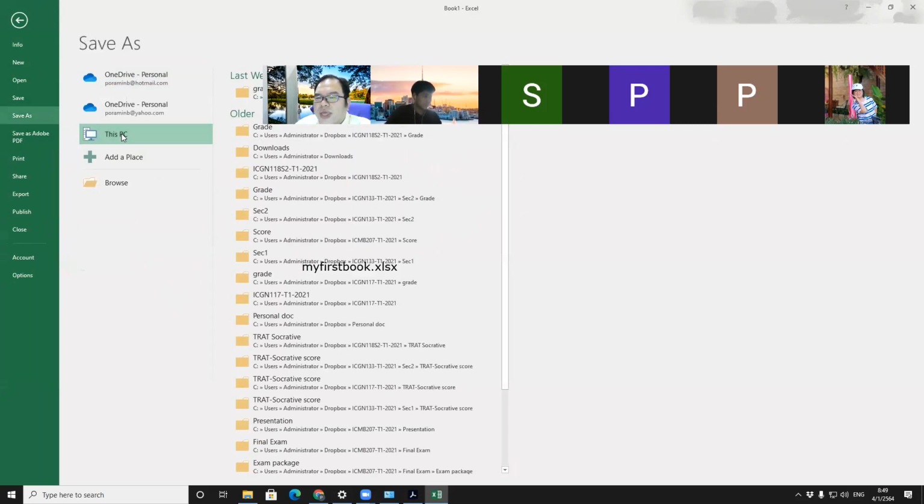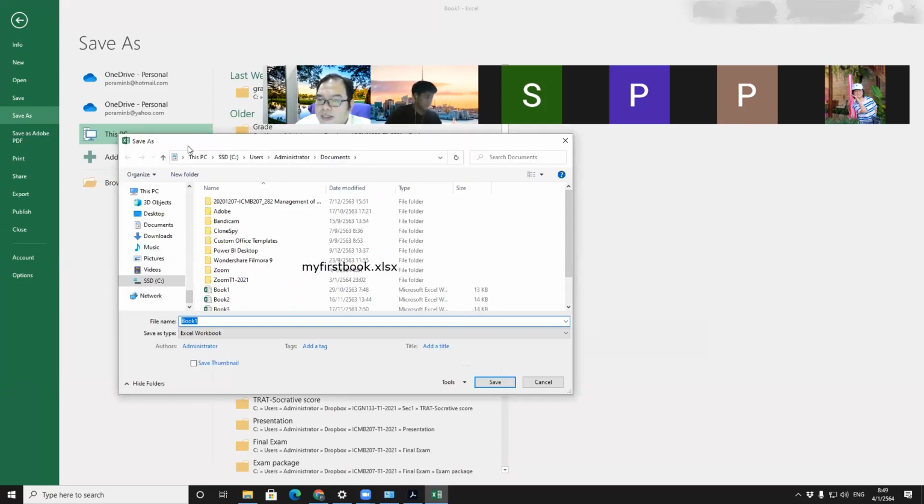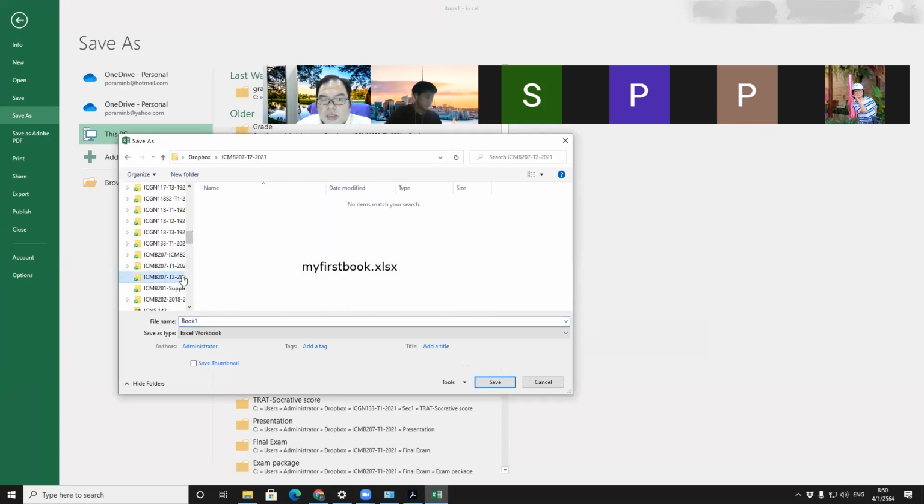Then you choose your location. I go to my folder. I recommend you create a folder on your computer, don't just put it on the desktop because you may mix it up or accidentally delete it. So I go to the drive that I want to save to, then I click create new folder, go to this folder and then save it.